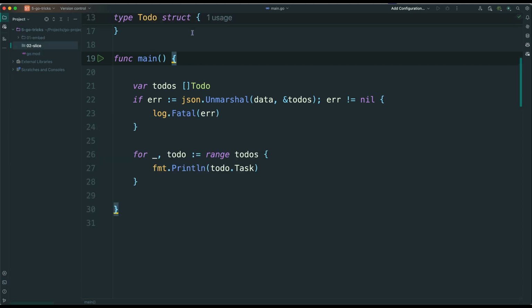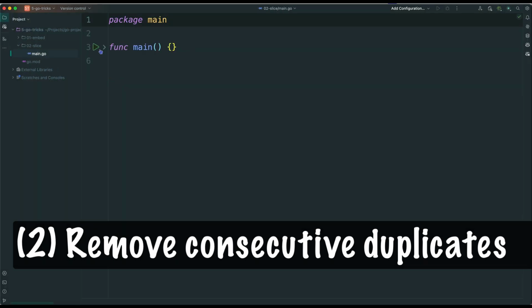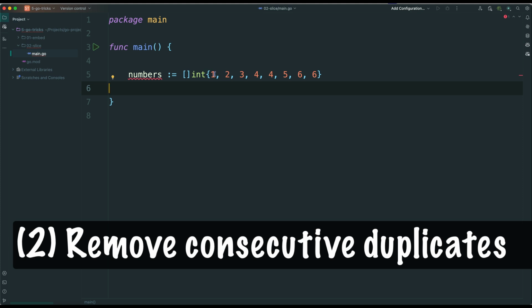All right. The second trick is, let's say you are solving a data structure problem or some kind of algorithm problem, usually interviews and all that, and you have some data like this. Let's make an int slice: 1, 2, 3, 4, 4, 5, 6, 6. Now, this data we're looking at is not just about a duplicate, but how the duplicate is structured. There are consecutive duplicates like 4, 4, then 6, 6. So it's not just about trying to remove duplicates, but removing the duplicates that are consecutive.